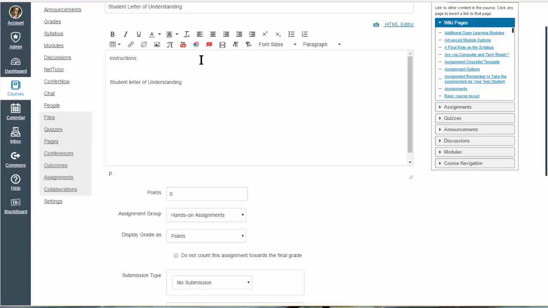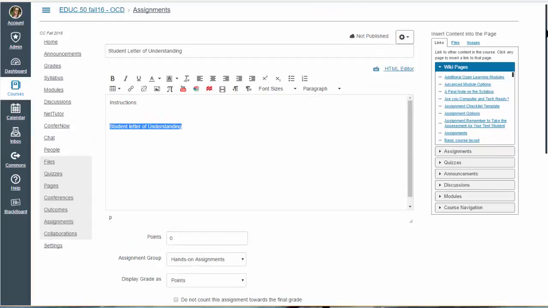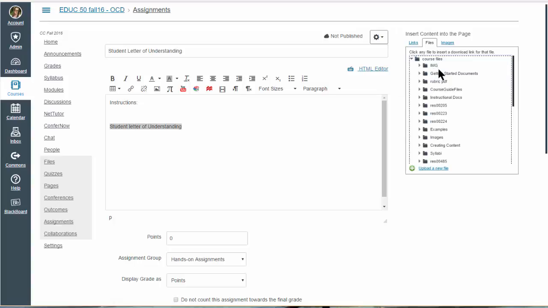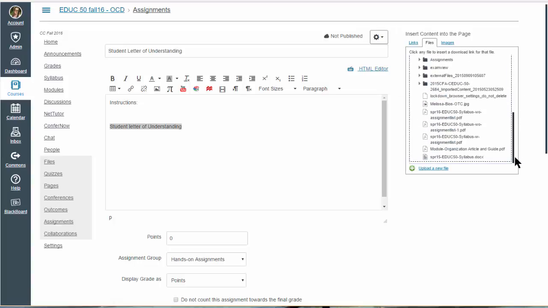And so just type the word in, highlight it, and you're going to come over here to this content panel on the right, and you're going to make sure that you locate that student letter of understanding. So that means that you're going to have to re-upload to this area, if you haven't already, that new student letter of understanding that you actually edited, unless you want to keep it the same, but you're still going to have to bring it in to your assignment.